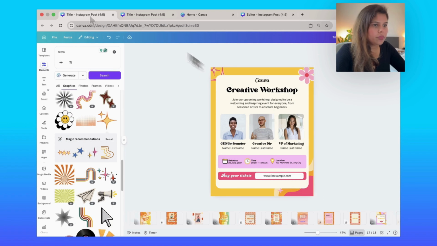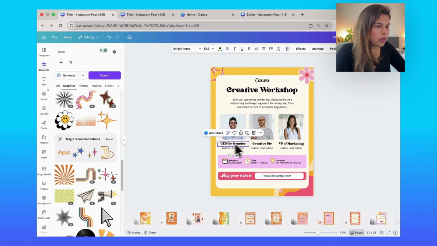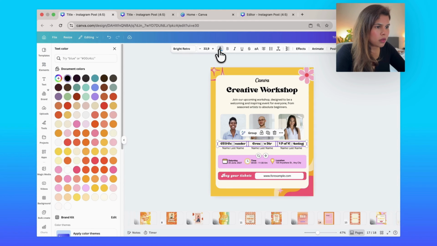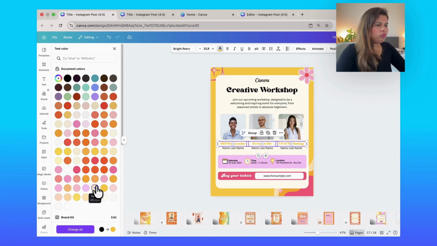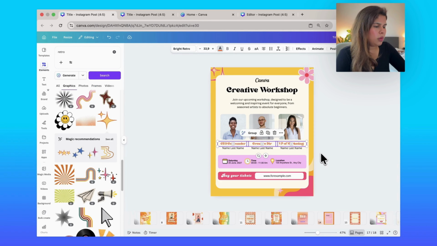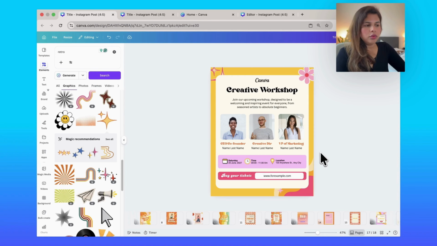Then I will change only the color of their titles, the job titles. Choose this, maybe hot pink. So you can use hot pink, or we can go yellow. I think there's already too much of yellow in the design, so maybe we can go with orange. So it depends on you, whatever your preference is.